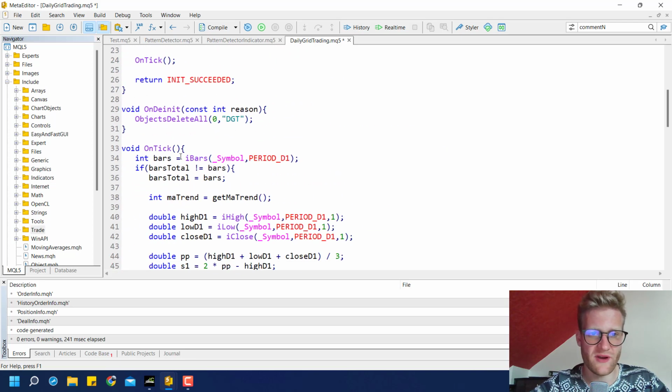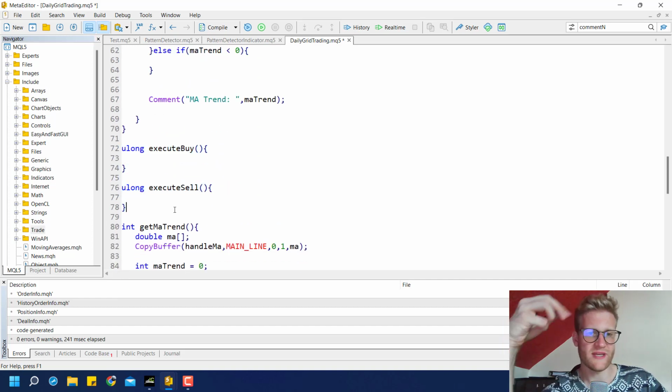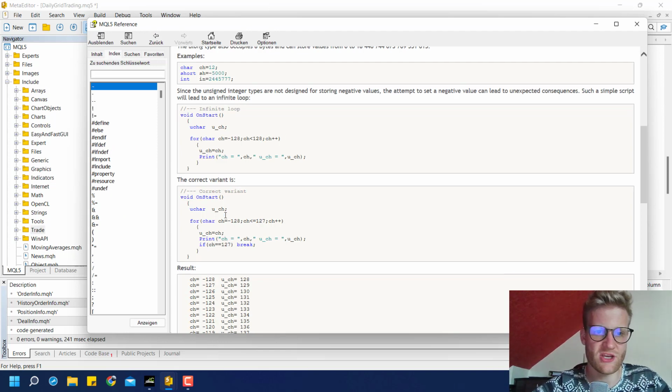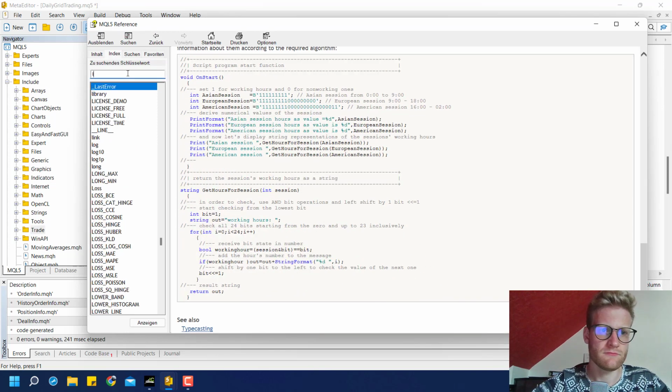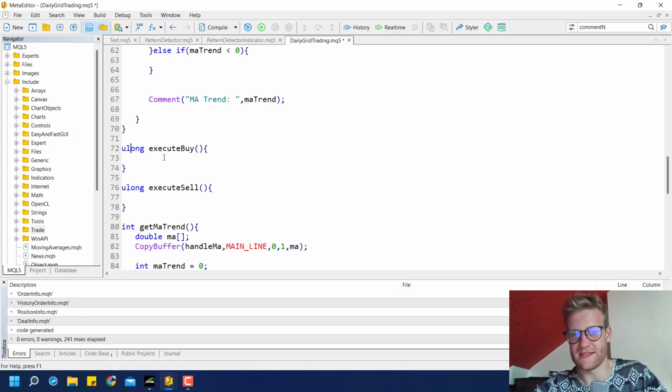So the onTick function ends here in line 70, and below this onTick function I write 2 new functions. They will return an unsigned long value, which, if you look in the documentation here, is just a really big number. So it can store values from 0 to 18 billion trillion, whatever. Unsigned long data types are used for position and order tickets. So this is why we want to return an unsigned long value.